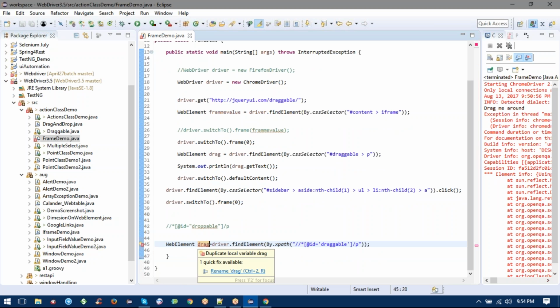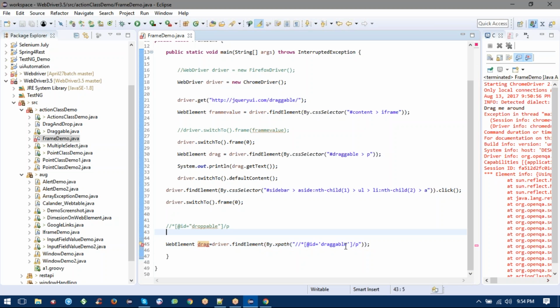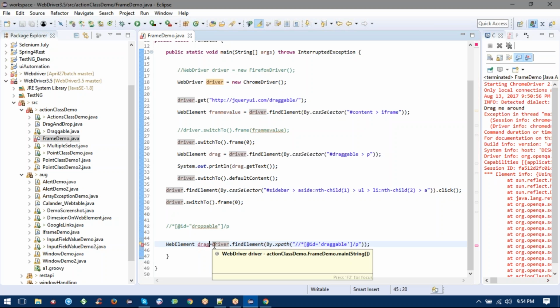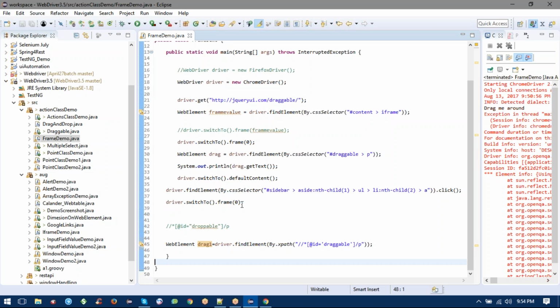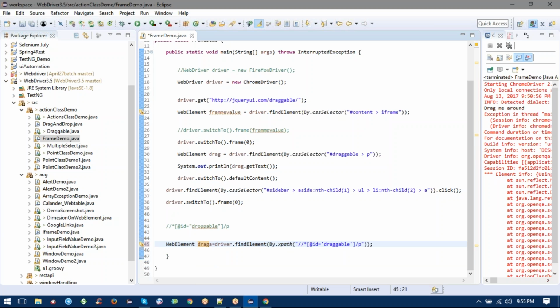It is going to give you an error. Why is the error coming? Let's see. Fine. So there was some variable I had already used earlier, so due to this line of code it was going to give me an error. So I am giving the name draggable.